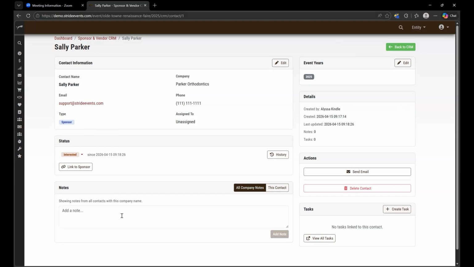You can add notes for the company. So if you have multiple contacts for Parker Orthodontics, these are notes about the company and it will be visible across all the contacts. If there's something particular for this contact, you can add a note specific to this contact. So it's a really nice way to stay organized and make sure that you have the information you need to really build these relationships and keep them going.